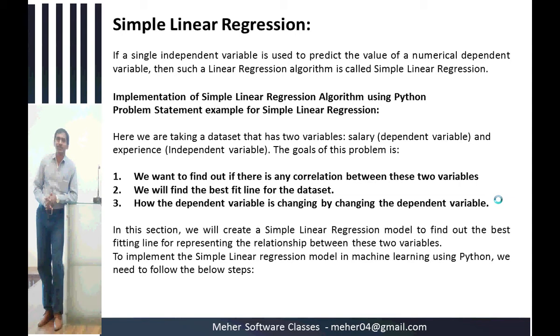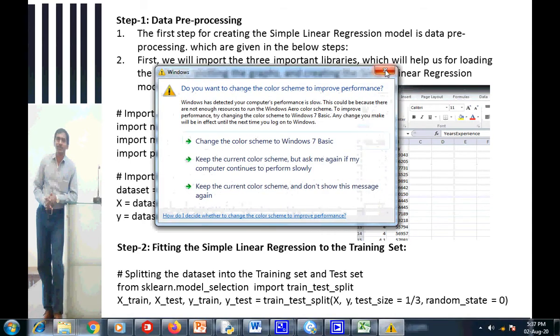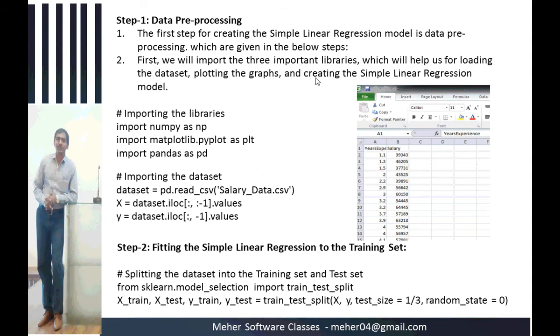In this process we have taken one real-time example, an Excel sheet that I saved as salary_data in CSV format. Here years and salary are the two columns available. Before that, data pre-processing is needed, so I did the pre-processing.